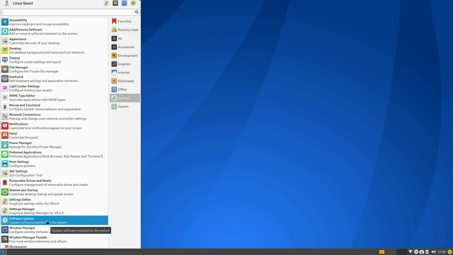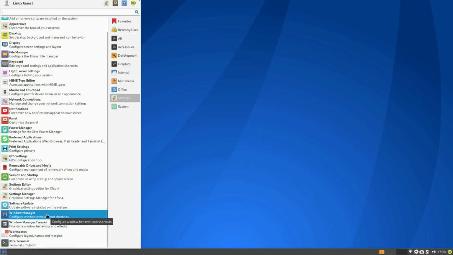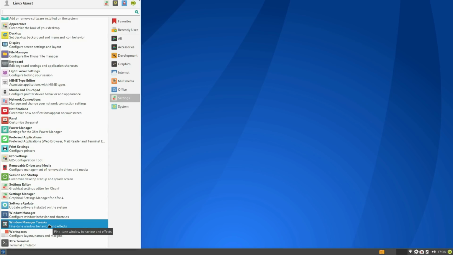Now this is one of the things that you'll probably want to go into and check, but again with Antergos it's doing a lot of that updating during the install, so chances are you're not going to find anything at first boot. Then let's move on down here. You've got a window manager and then window manager tweaks. You could go in and set up different effects and things like that.